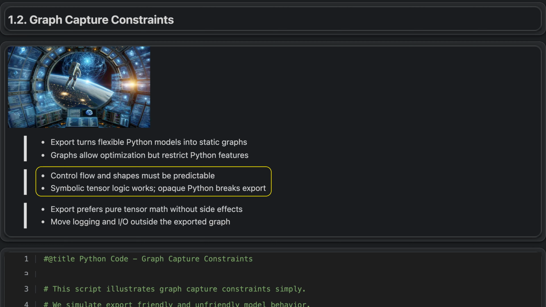In contrast, when these behaviors depend on tensor values or symbolic dimensions, the exporter can still handle variable length data. This is especially important for models like recommendation systems or language models, where hiding variability in Python logic can cause export to fail or produce graphs that do not generalize.